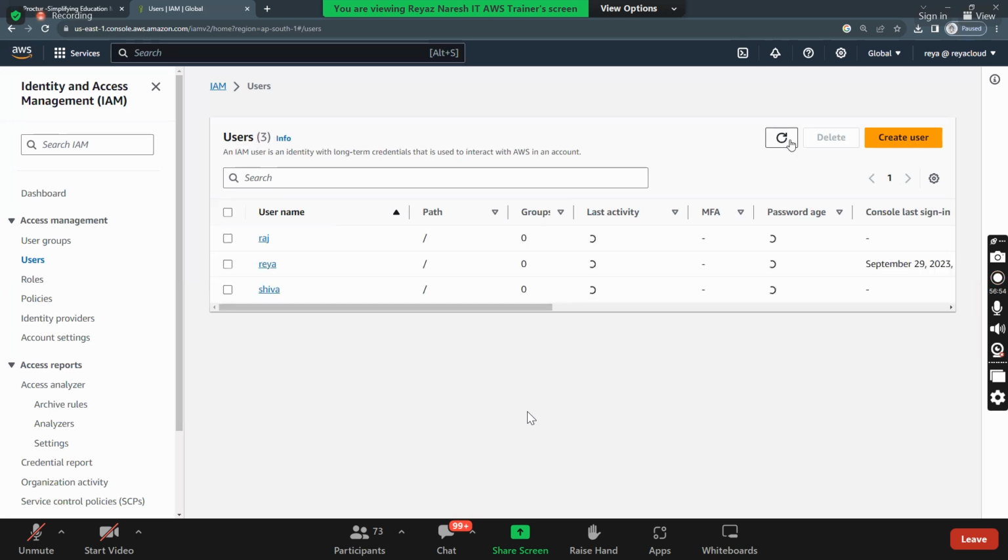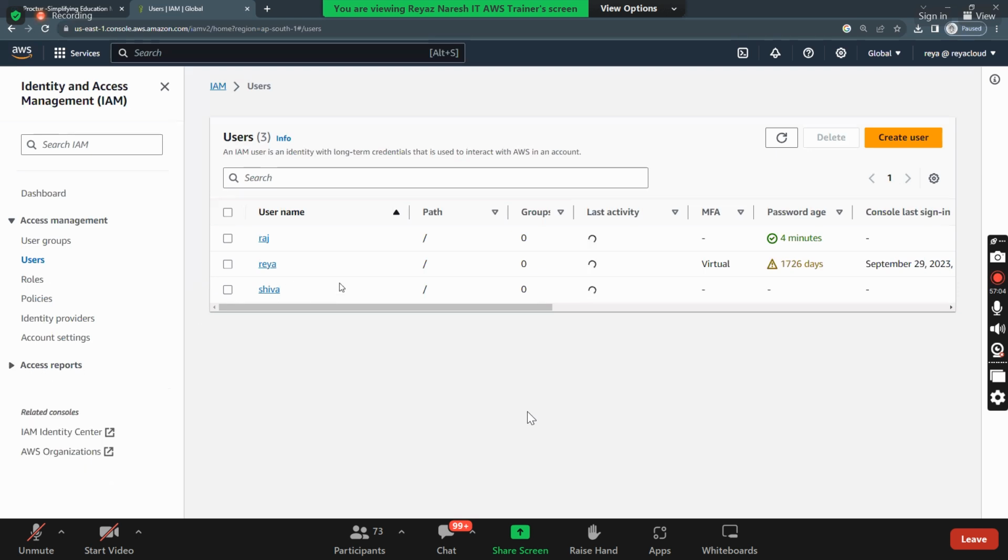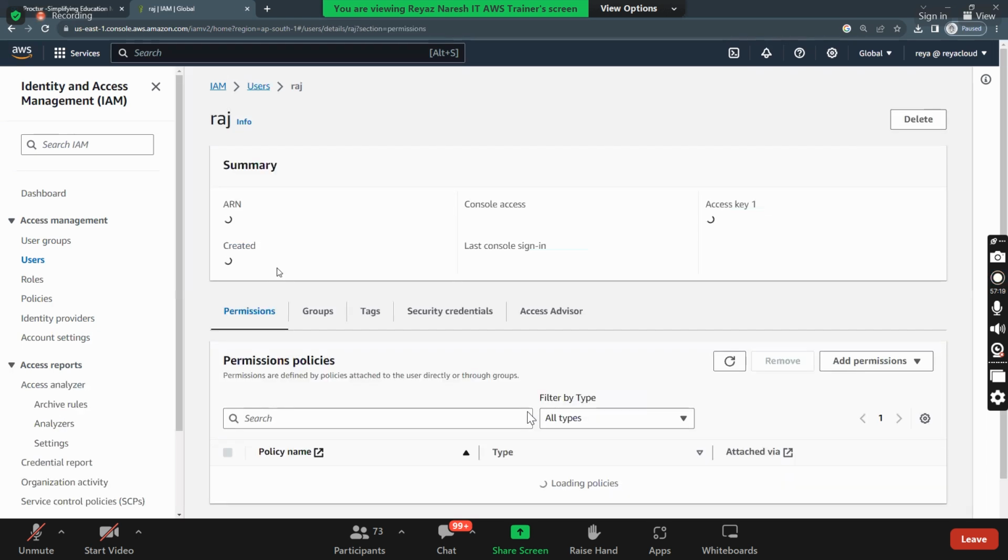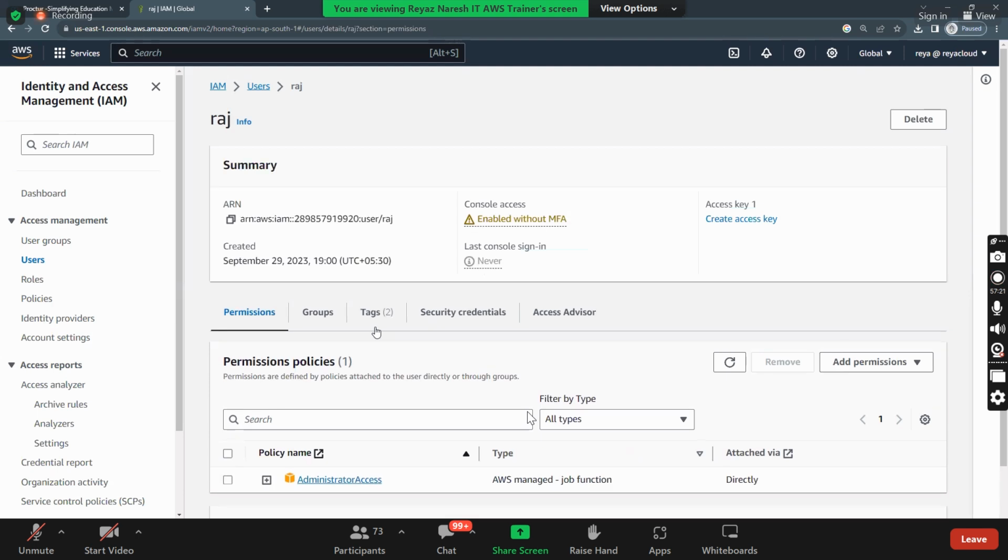Okay, so now you all understood how to create an IAM user. Very good. Should we go inside Raj and see? If you want to delete the user, select it and then click on delete. So let's go inside Raj and see what is there. Click on Raj. Guys, the same information will be there for all IAM users. If you go with one IAM user, it is the same for all.